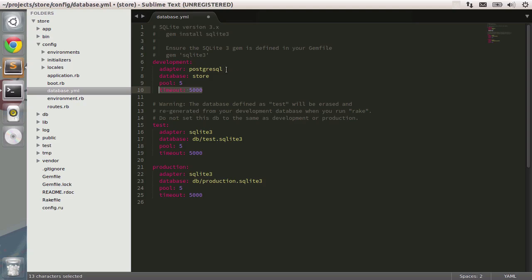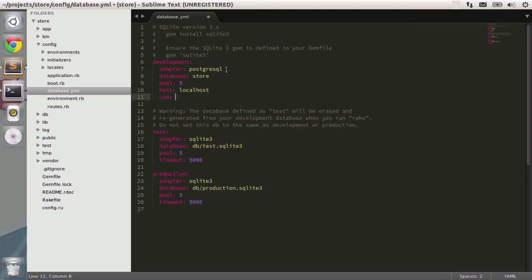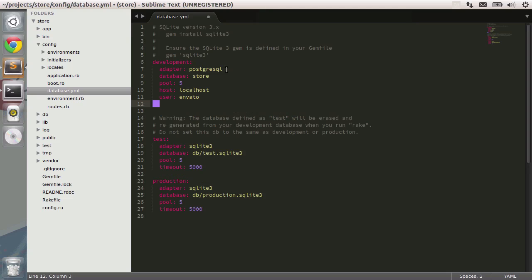Then I just need to set a couple of more variables. The first one is localhost. Then the username, so user. I'm just going to call it envato. And then the password. I'm just going to call it something like envatopw.